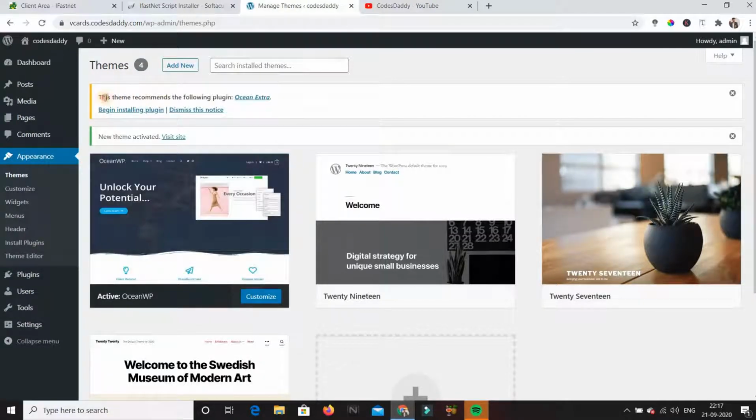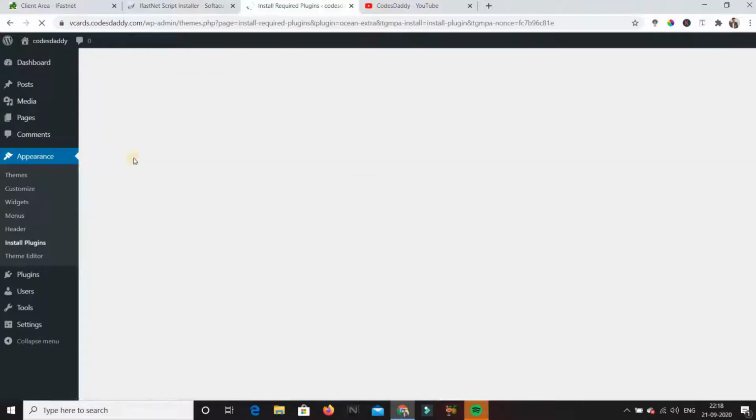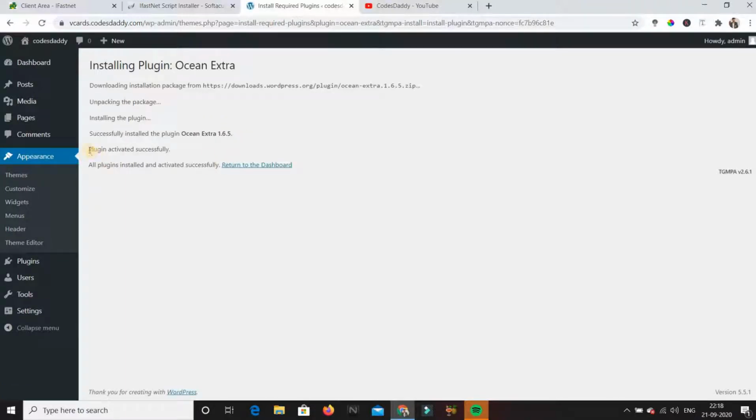Now it is saying that the theme recommends the following plugins. I will click on Begin installing plugins, and the plugins will get installed. I will just click on install. It is a method of installing recommended plugins. As you can see, the plugins activated successfully. Now we will install third-party plugins. Then I will click on Plugins and Add New.